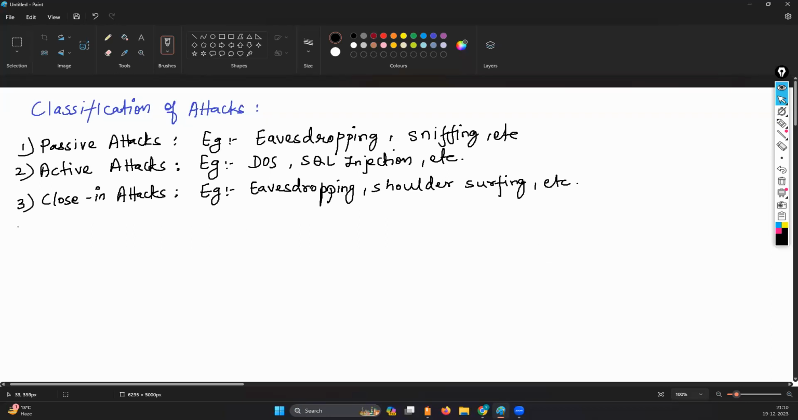The fourth category can be insider attacks, when you are doing the attack from within the organization. For example, if I'm working at an organization and I have a good level of privilege based on my role, and I try to violate my privilege, if I intentionally try to cause some harm to the organization, that becomes an insider attack.